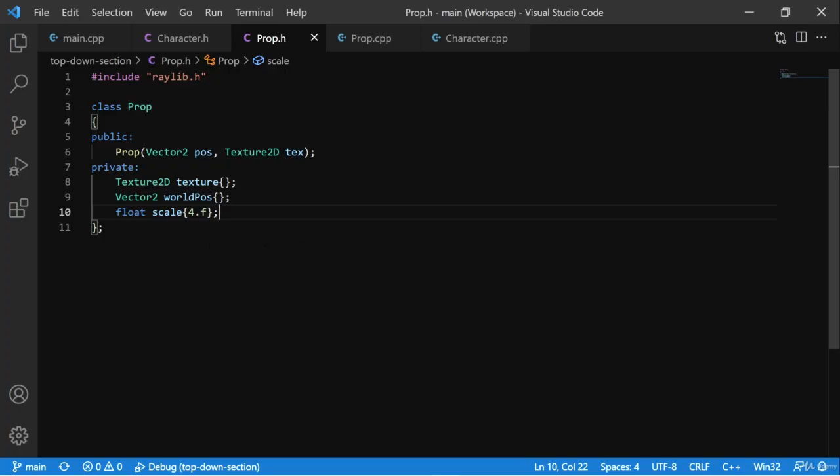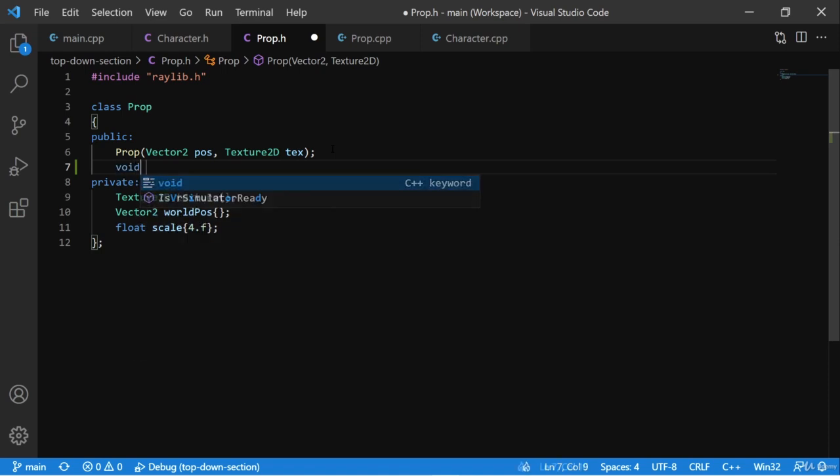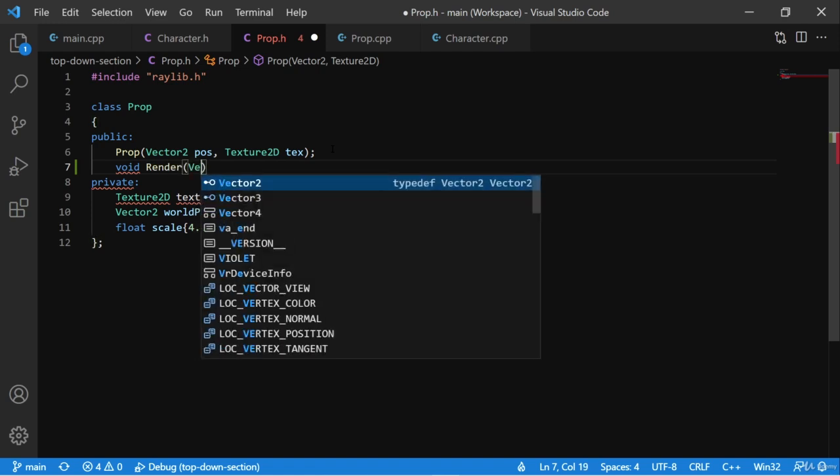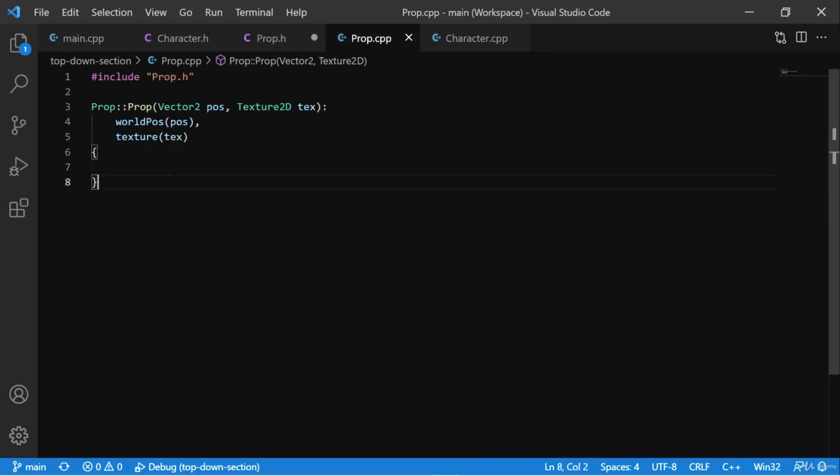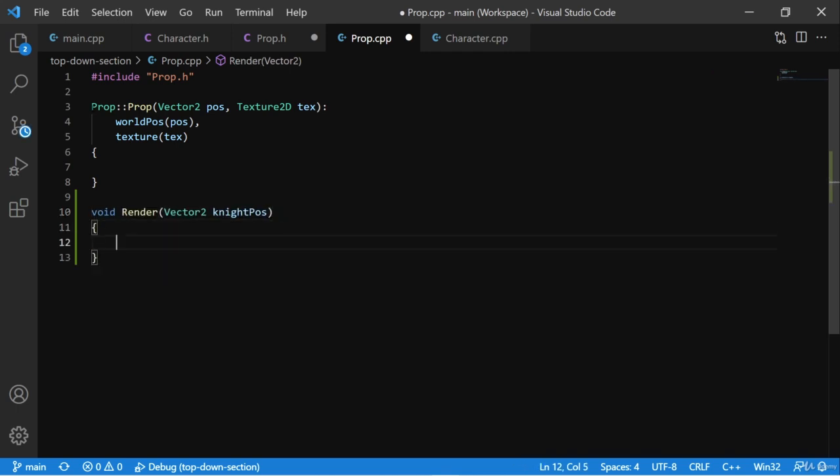So here we are in the prop class. We're going to need to create a public function called render. So let's create this. It's going to return void, and it'll be called render. And we're going to use a Vector2 input parameter, and we'll call this knightPos. Now let's go ahead and create the function definition for this in prop.cpp. So just under the constructor, we'll create the function and we'll fully qualify the function name using Prop with the scope resolution operator.